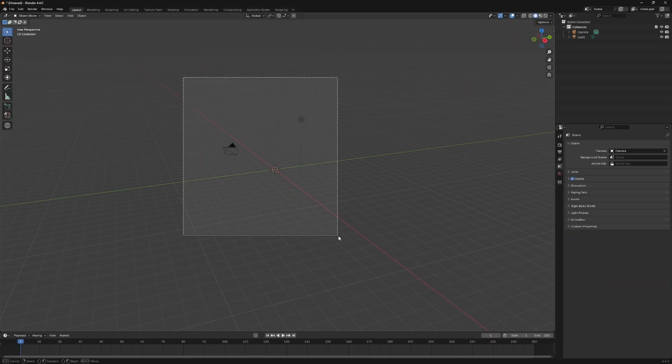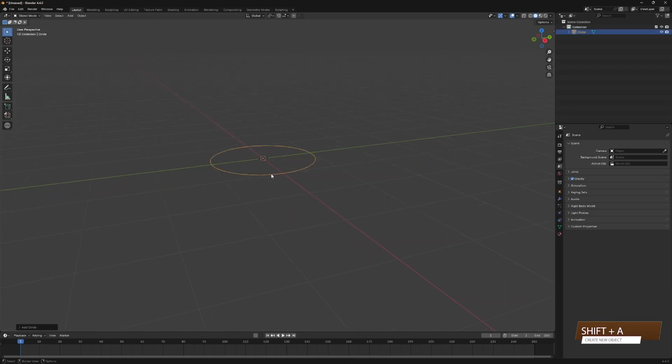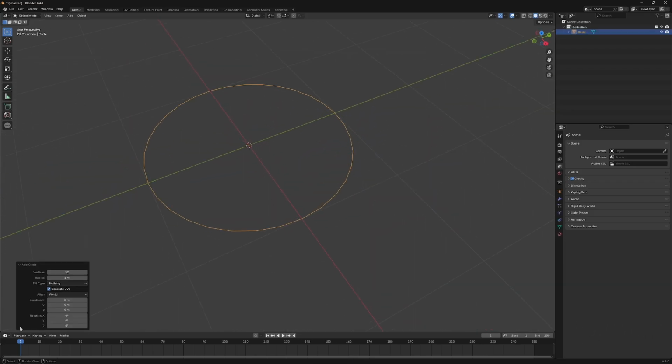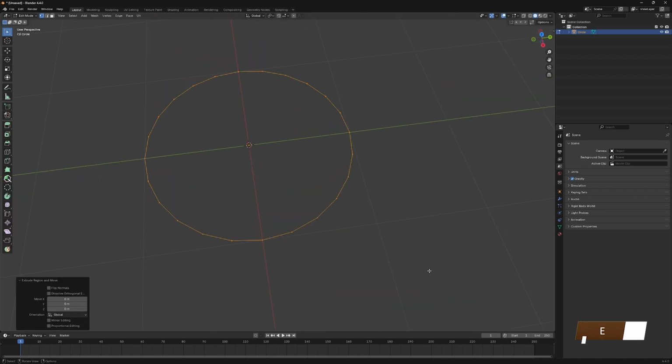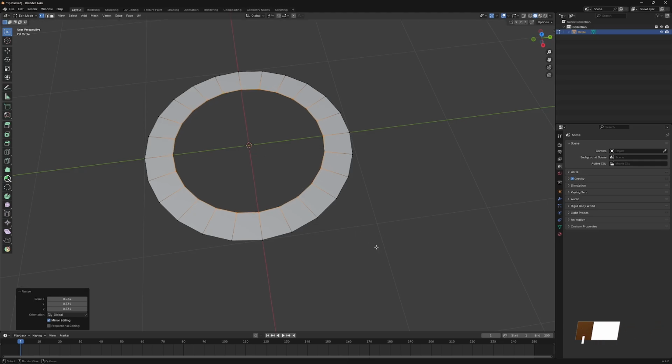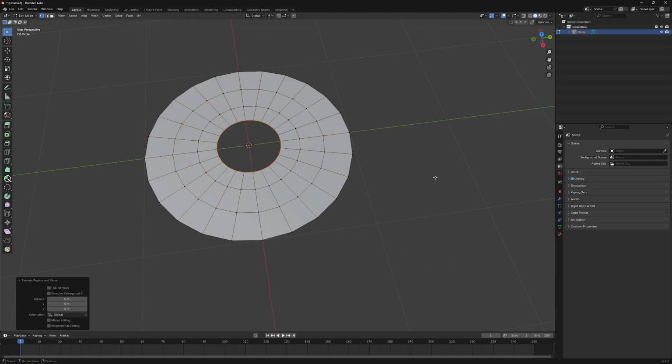The first thing you'll do is delete the camera and light. Add a new circle, open the Circle tab at the bottom left part of the screen, and change the vertices from 32 to 24. Extrude and scale in 5 times, and then merge its center. You can see that we have 5 different sets of circular faces.